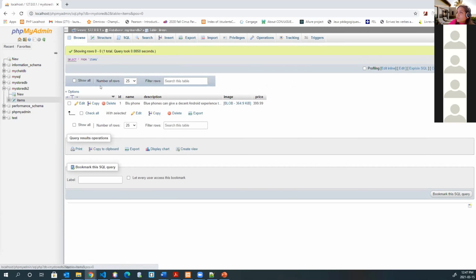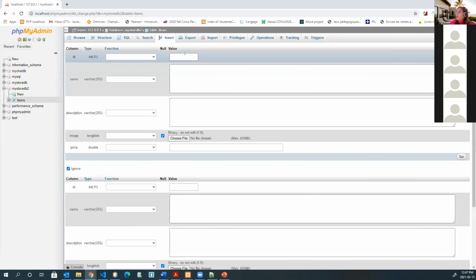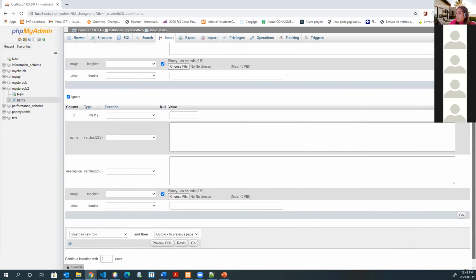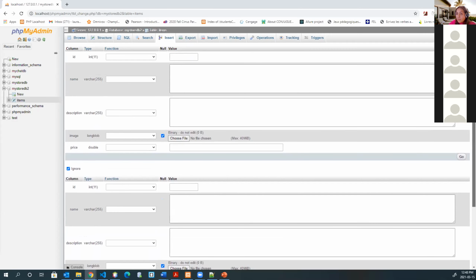Okay, if you go to browse, you can see here that you have a select: select all from items. So here I have my record that I inserted. Now I'm going to insert another one because when I retrieve them in the page, I need two products to see the differences. Okay, so that was an insert. You can do it at the same time. You can insert many records, but I'm doing it step by step.